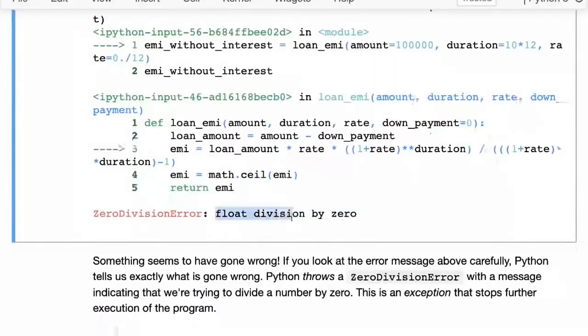Float division is simply the normal single division. So we are trying to divide by 0. Where were we trying to divide by 0? You now go up and see that, within the loan EMI function, if you check the third line, this is where this arrow points. So in this formula, it seems like we are dividing by 0.